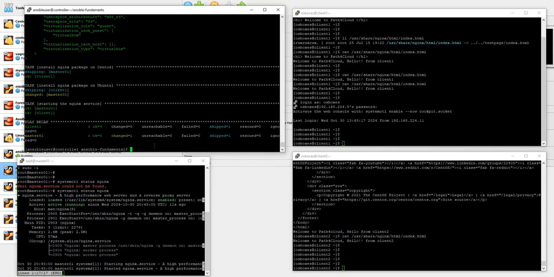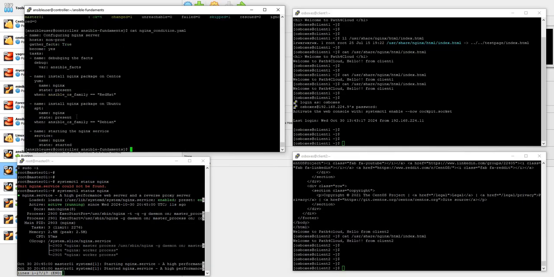So this way we can take leverage of when conditions, right? You can define the condition, and make sure that the indentation for when is the same as the module, because you are putting this condition for this module, right? And there is no when argument for this module. If you put it under this, you will get an error. So make sure that the indentation is correct for your playbook. Otherwise it will not work.